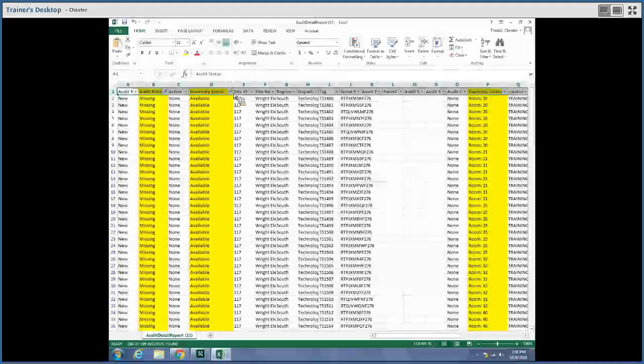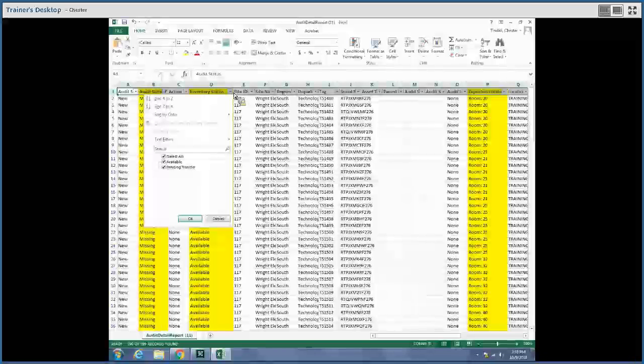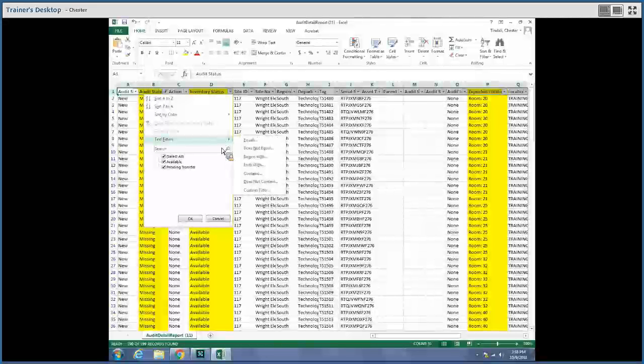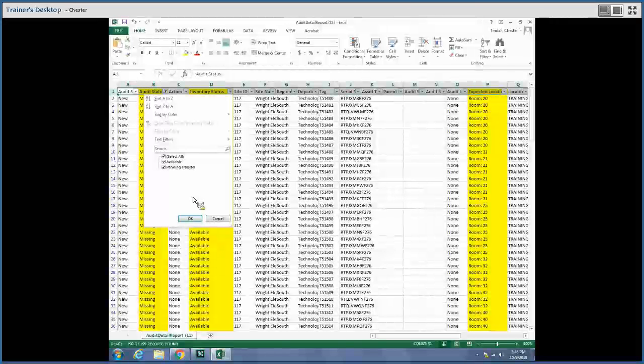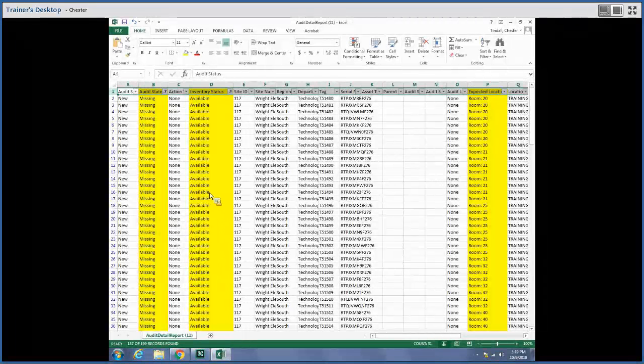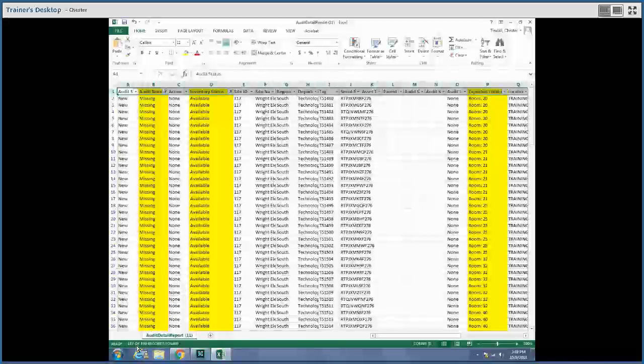Next, you go to inventory status and click the drop-down box, and you will deselect everything and only keep available and in use. So on your live version, you'll see pending transfer, disposed, recycled, in repair, in transit, available, and in use. You are only going to keep available and in use. And click OK. It shortens my list.